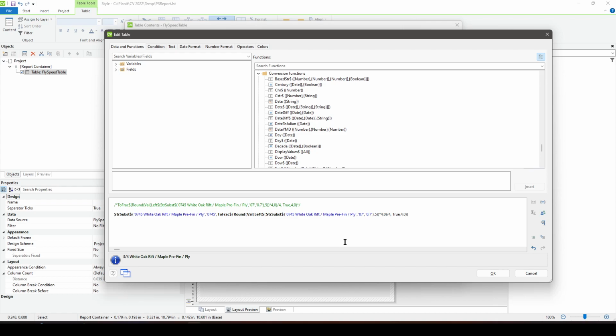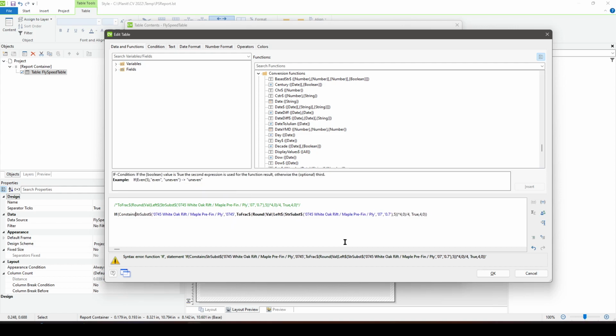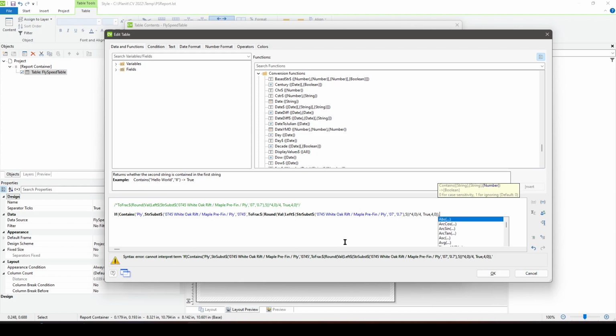So I will go ahead and just demonstrate on this one. Let's just say that ply is the word we're looking for. It's a word, not a value, but bear with me on this, okay? So if contains... what am I trying to do here? Basically, I'm trying to see if this string that I've got contains the word ply.